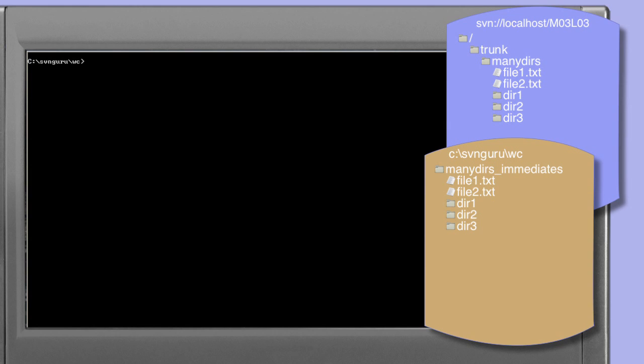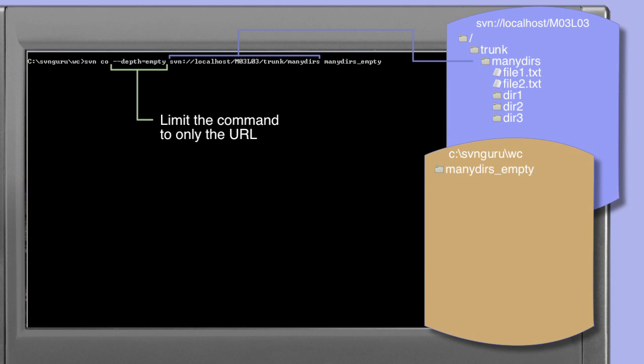In this example, we're going to check out using a depth of empty. Now, empty is a little bit of an odd option. Empty will check out just the many-ders directory and nothing else. What we'll end up with is a legitimate working copy created under the many-ders empty directory, the path specified at the end of the checkout command, which will function in exactly the same way as any other working copy directory. It will simply have no content. We won't check out any files or any directories.